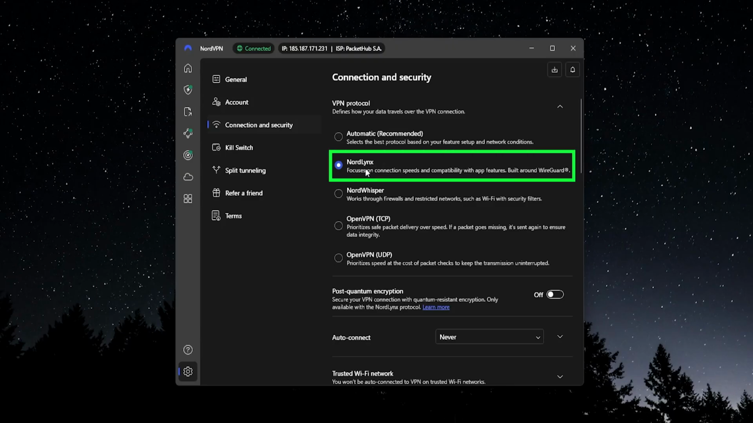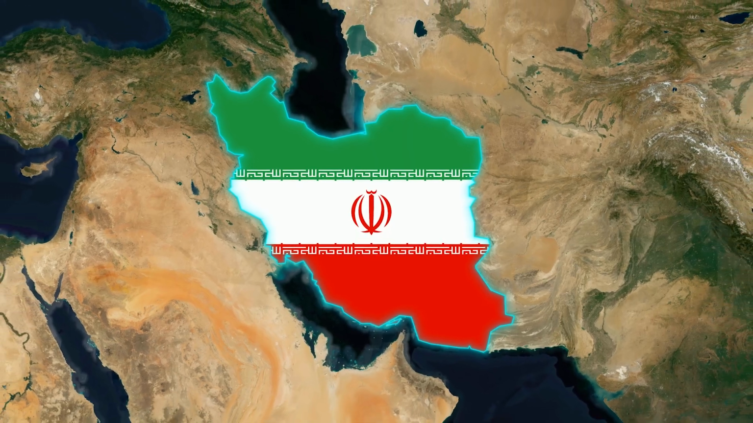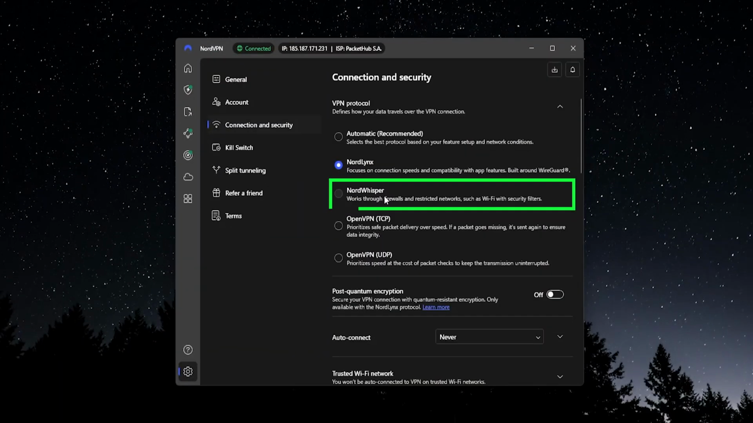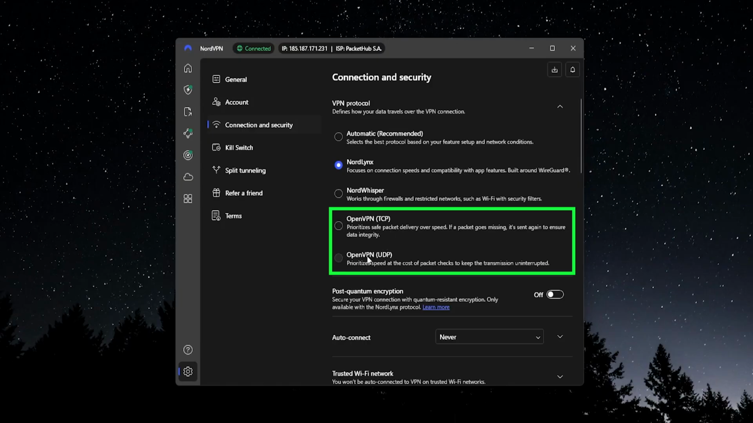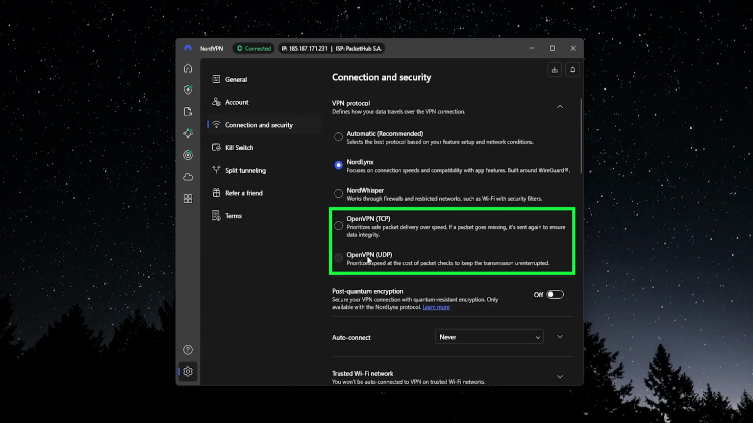Nord Lynx is going to be the fastest connection by far. Nord Whisper is going to help you get through firewalls and will be better on restricted networks, which could be a school or work, or it could be a different country, something like Iran or China. You might want to choose Nord Whisper, and OpenVPN is going to be the most reliable. It's not the fastest, but it will work on pretty much every network out there. So if Nord Lynx or Nord Whisper aren't working, OpenVPN almost definitely will.